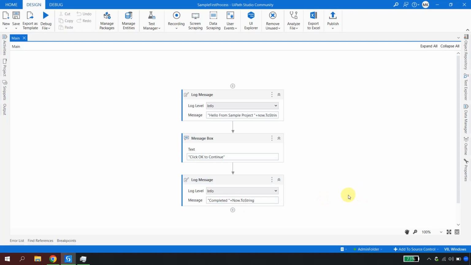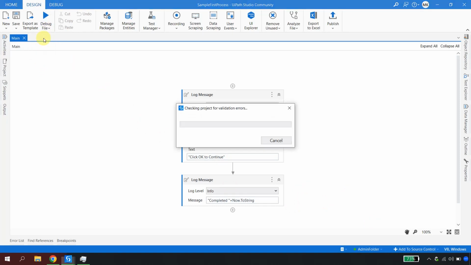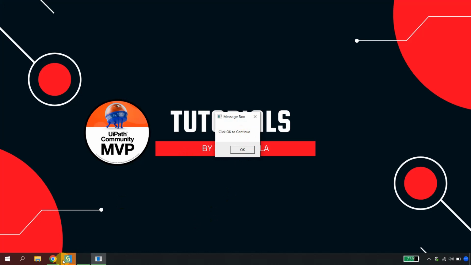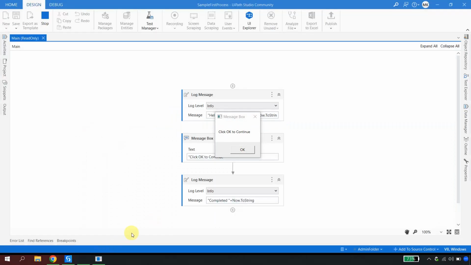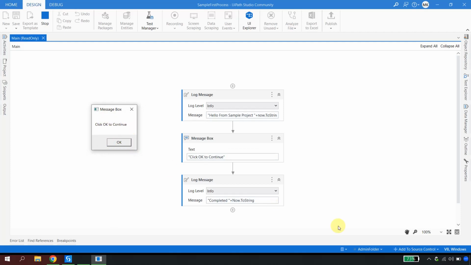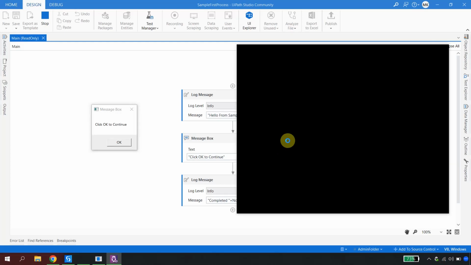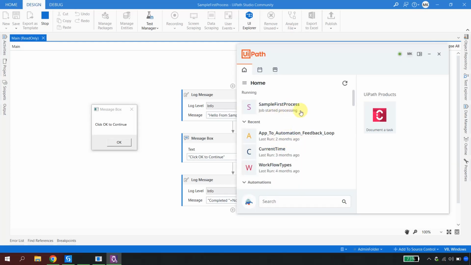I'll save this automation and quickly test it. My UiPath Assistant is connected. I'll go here and simply say run the file. Now, as you can see, my robot is in the execution state. Until I click on this button, click OK to continue, my robot is being utilized. We can always validate that from the UiPath Assistant as well. You can see that the job is processing. It has not stopped, it has not completed. It's in the running state, sample first process.